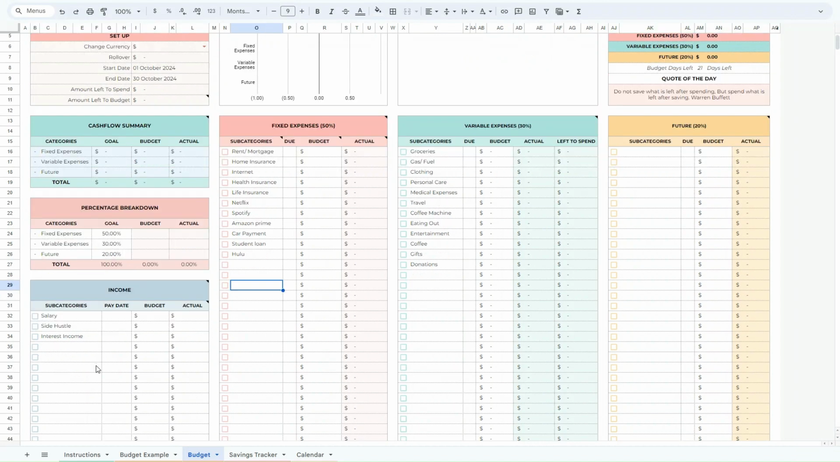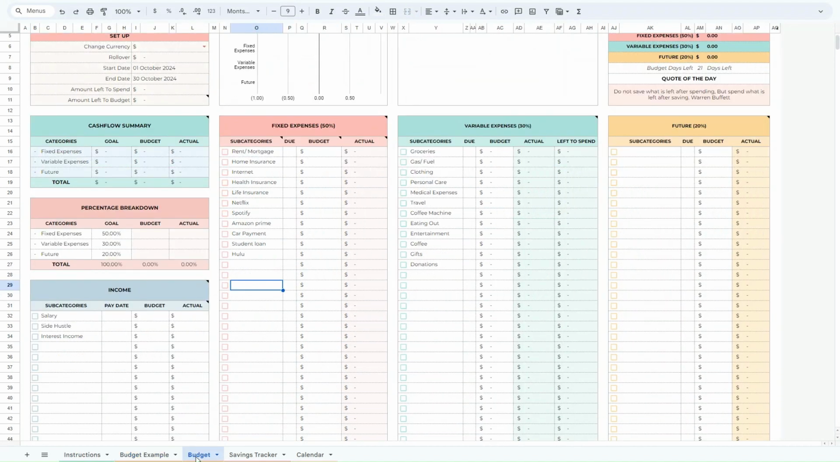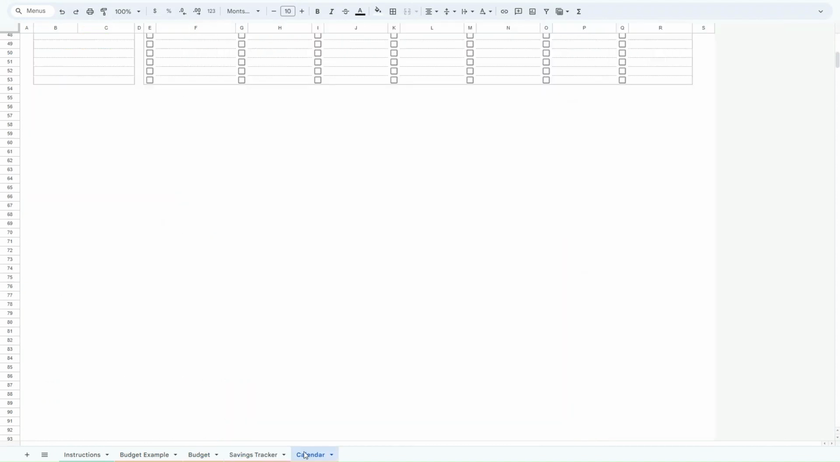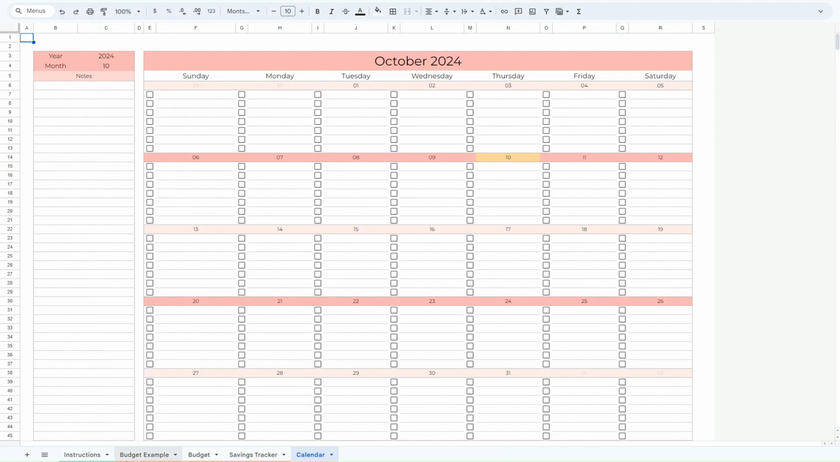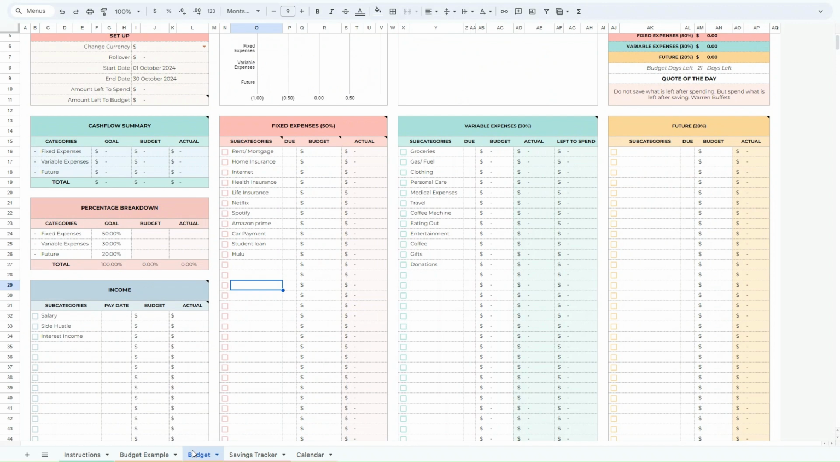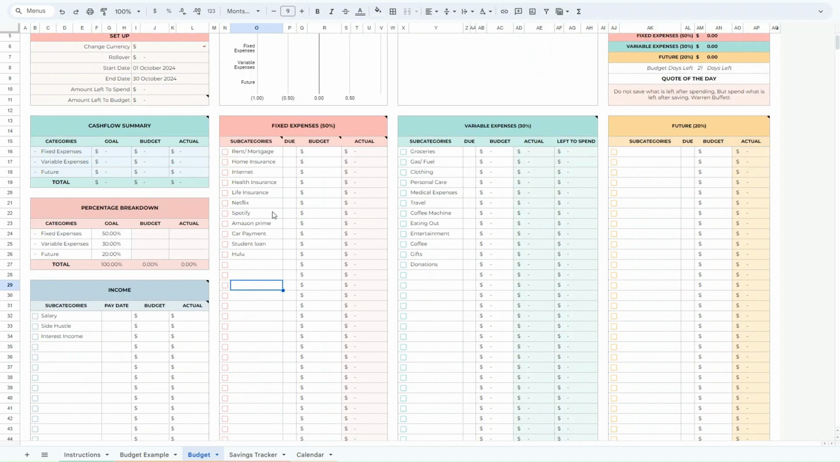Before we continue, please note that this budget spreadsheet will come with 5 tabs: your instructions tab, budget example tab, the empty budget tab, and we have a savings tracker and our calendar. Our budget example tab will have the notes you need to set up your budget. And when you start budgeting, you will start on this tab here. It will also have pre-populated subcategories. So what you can do is to leave the ones you're going to use and delete the ones that will not be applicable to you.